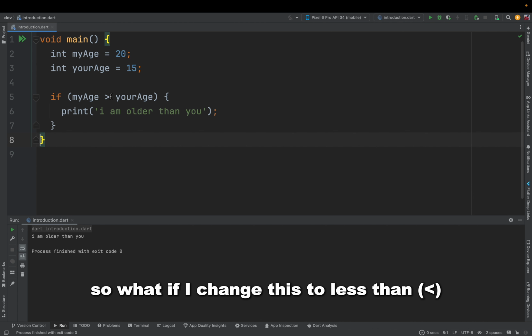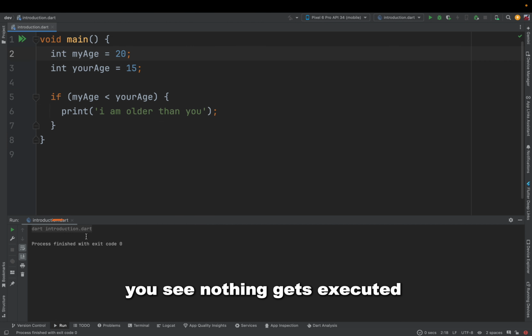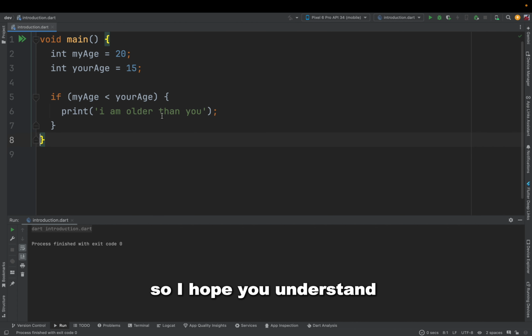But if I change this to less than and run it again, you see nothing gets executed, because my age, in this case 20, is it less than 15? No, 20 is not less than 15. 20 is greater than 15. That's why this is not printed. So I hope you understand.